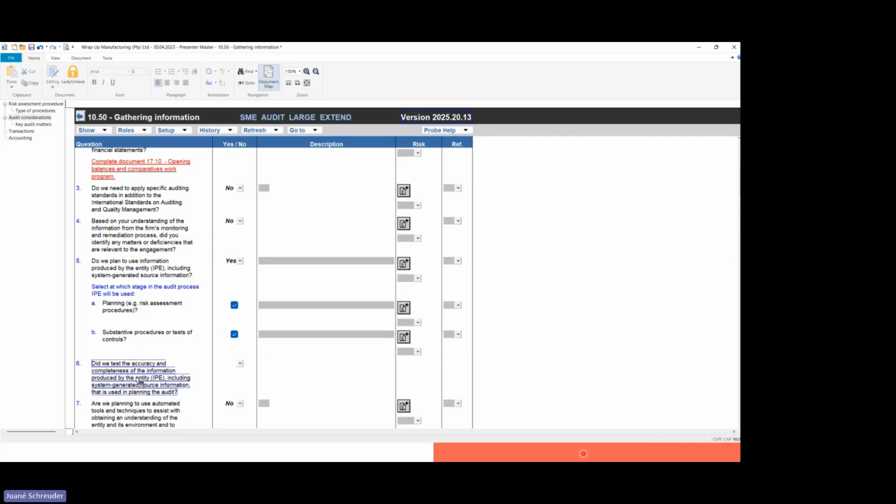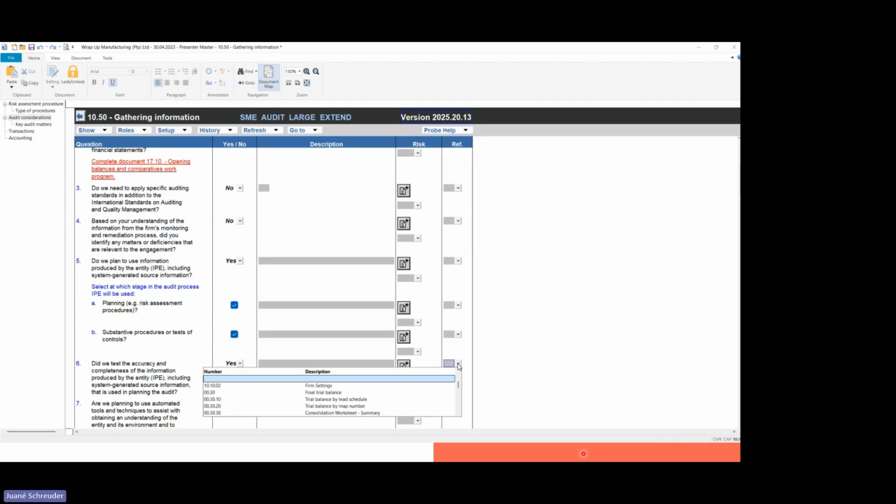I've got a new question, question 6, that says, did we test the accuracy and completeness of this IPE, including the system-generated information that we're going to use in planning? Of course, the answer must be yes, and then I'll document, or I will include a working paper reference to where that information was tested. All right, so this is really just to help us not to forget to document that we are relying on the information and how we have tested it for compliance with ISA 500 paragraph 9, testing the completeness and accuracy and the reliability of information prepared by the client.